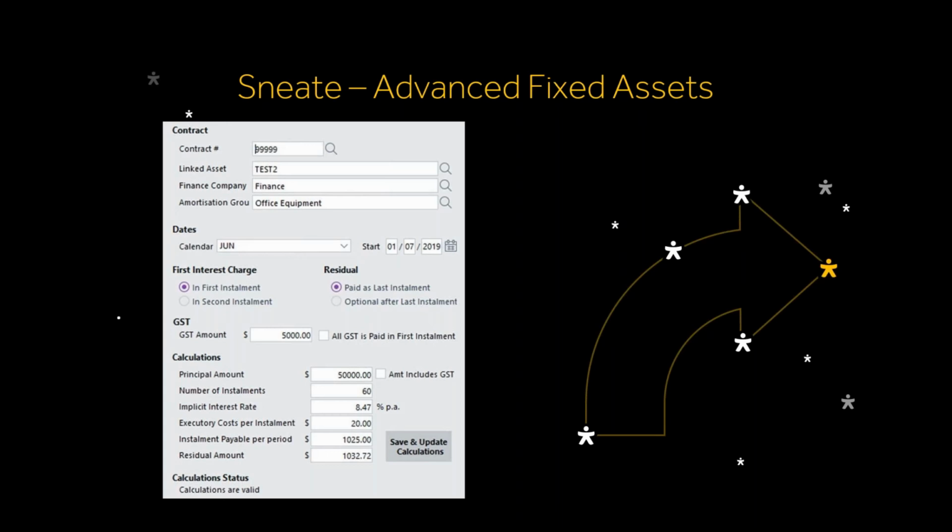to register that the liability is in existence, and then as the payments are made each month or each quarter, reduce that liability and have the interest calculated and so on. So with STAR Advanced Fixed Assets, you'll be able to set up a contract against a particular asset. It will be linked to your fixed asset in your fixed asset module. Set up what finance company those particular assets relate to, when the first instalment is due, what the interest rate is and so on based on your contract, and then the system will create a schedule month by month of how the split of your payment between principal and interest is going to be, and will also process all those transactions for you as well.